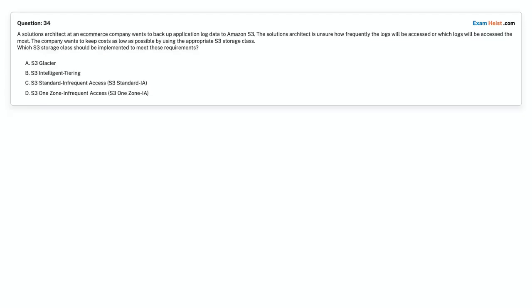Question 34. A solutions architect at an e-commerce company wants to back up application log data to Amazon S3. The solutions architect is unsure how frequently the logs will be accessed or which logs will be accessed most. The company wants to keep costs as low as possible by using the appropriate S3 storage class. Which S3 storage class should be implemented to meet these requirements?